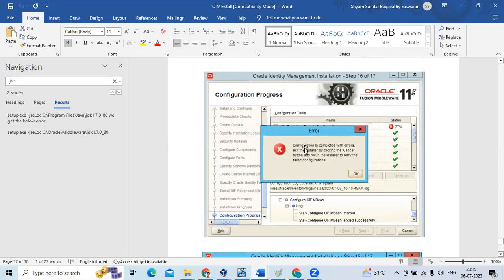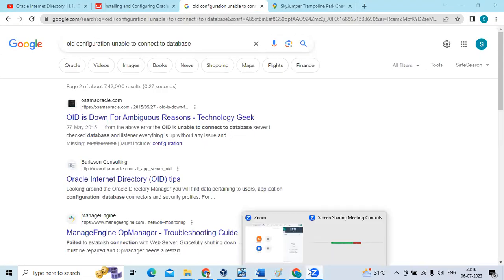So finally, when it errored out, I took the screenshot. As you can see, it said configuration is completed with errors. Exit the installer by clicking the cancel button, and you can rerun the installer to retry the failed configuration, which I did yesterday. So that's it about it. That's all about this step, guys.